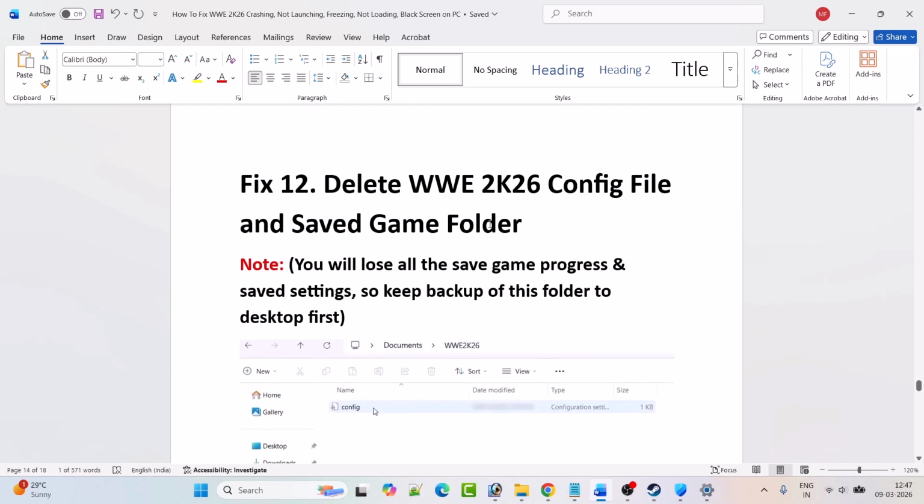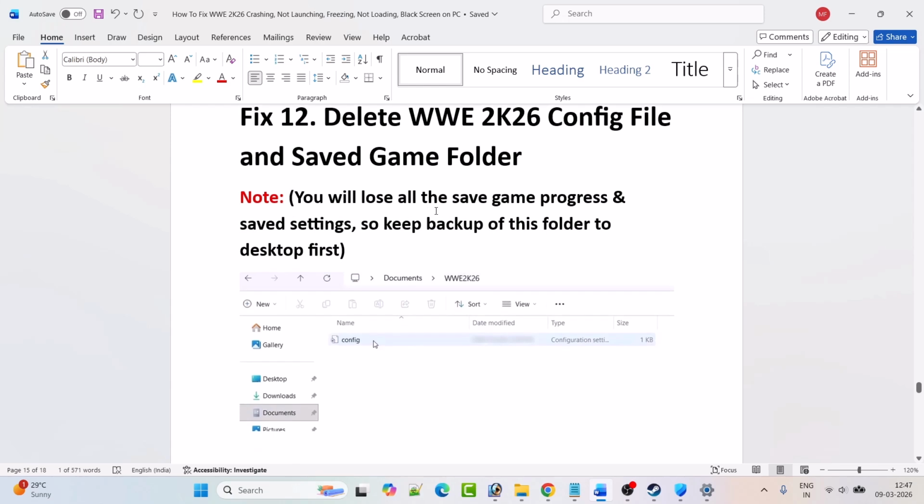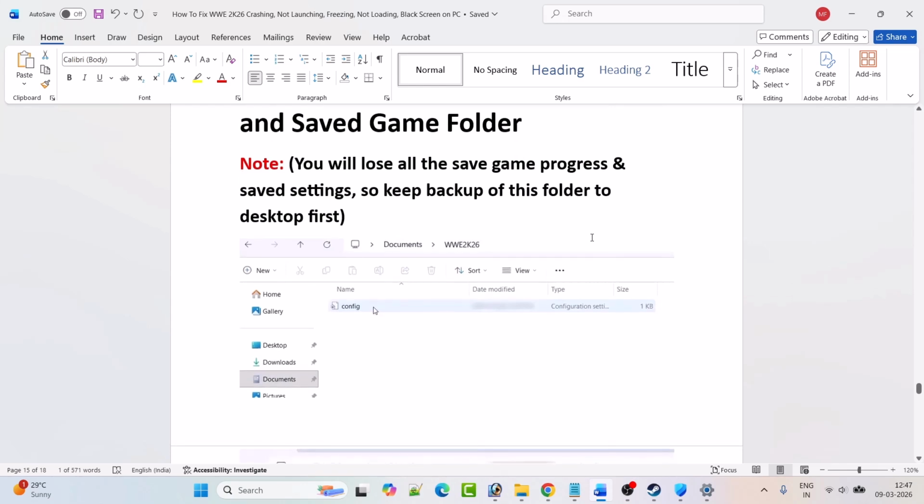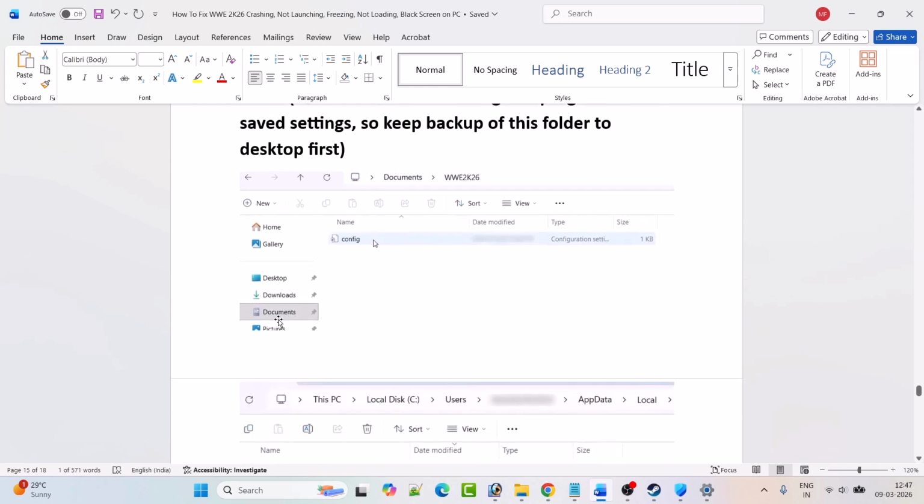Fix 12 is to delete WWE 2K26 config file and saved game folder. Now please take a note, you will lose all the save game progress and save settings. So keep the backup of these two folders to desktop first. So open File Explorer and on the left click on Documents and then open the WWE 2K26 folder, and here you will see the config file. So right click on it and first copy it and paste it to desktop to keep the backup, and then right click on it and then select delete to delete it.